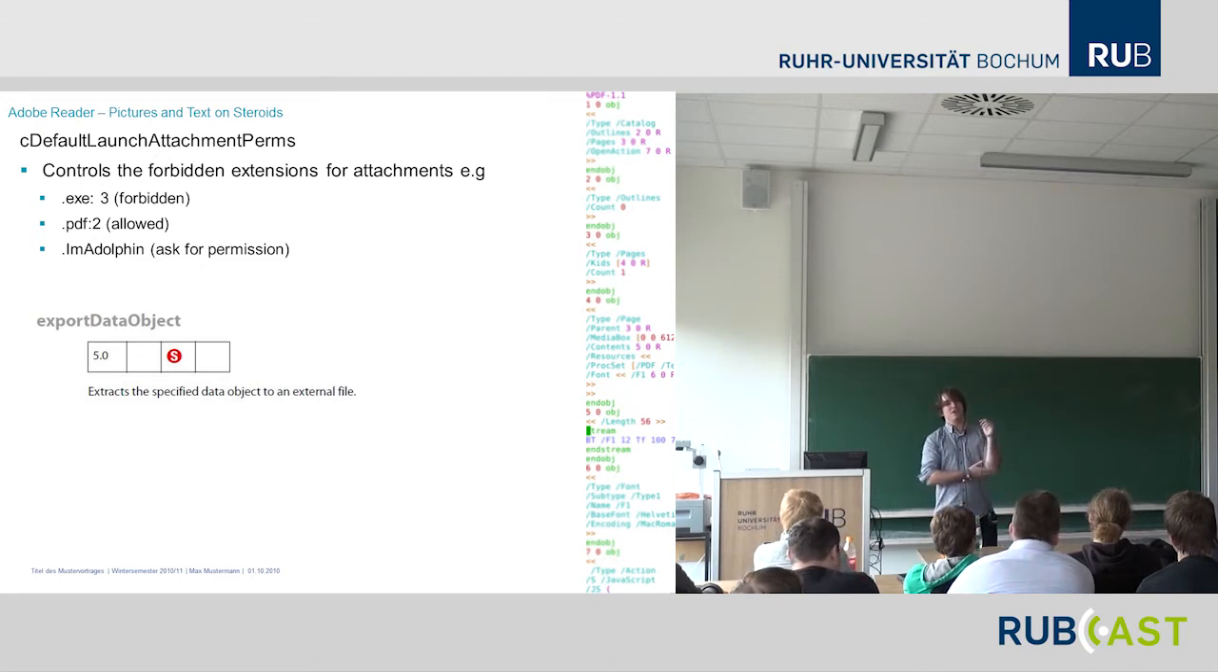But the interesting part of it is that it's possible with JavaScript to export attachments automatically without user interaction. This specific function is called exportDataObject. And it's only callable from a privileged context. I am going to explain in some slides what the privileged context is. But first have a look at the parameters.